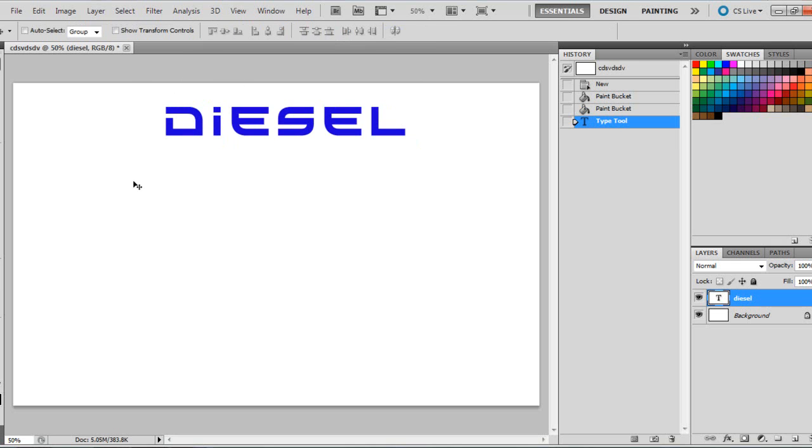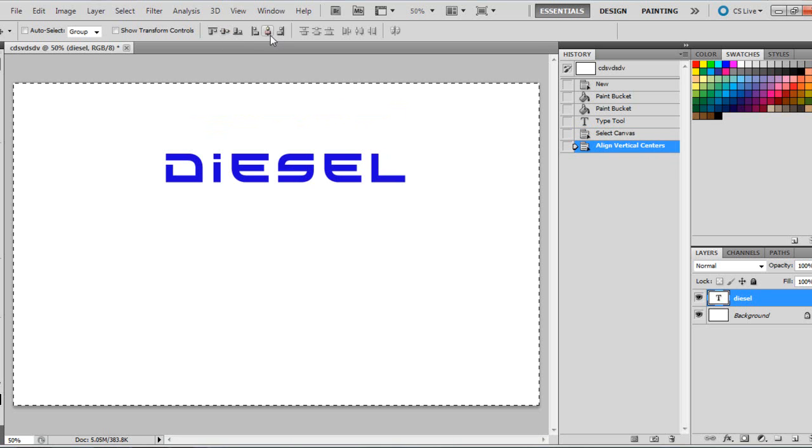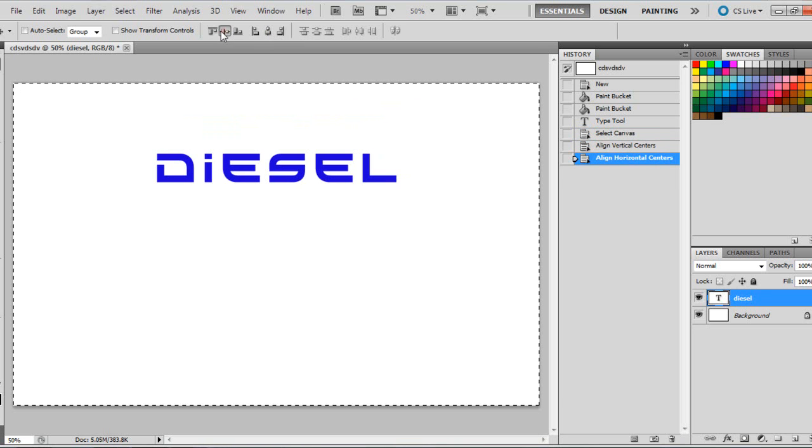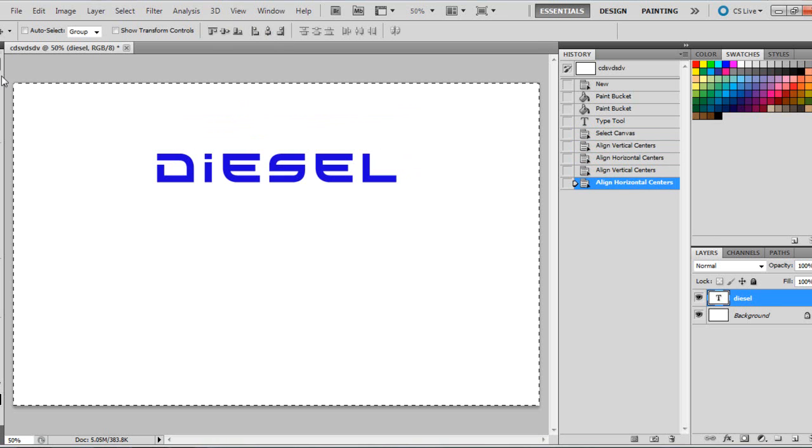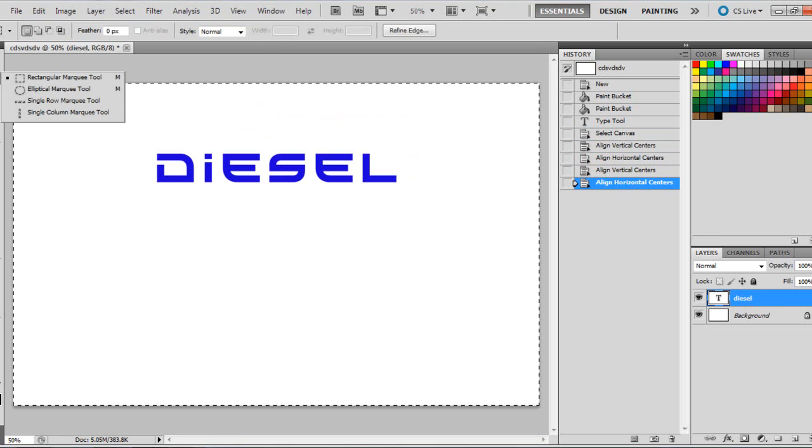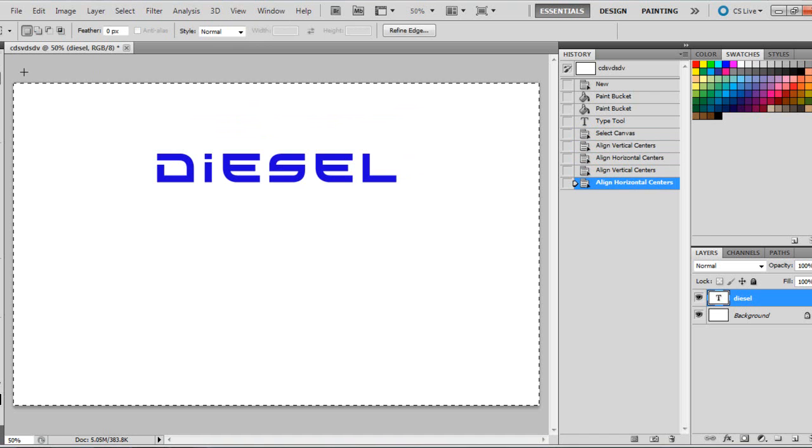And then after that, press Control A on your keyboard. And then after you're done with that, go up here, click that, and this. So this middle one and this middle one, and that just makes it more centered if that's your thing. Then after that, go to the rectangular marquee tool and just click out of the box to get those lines out of there.